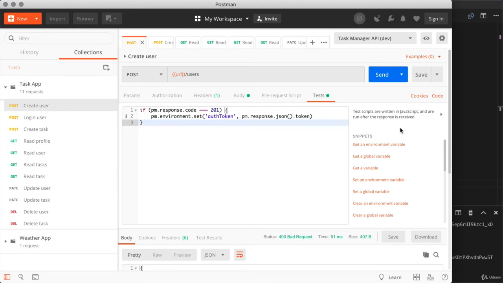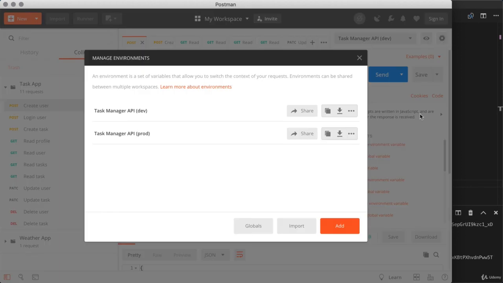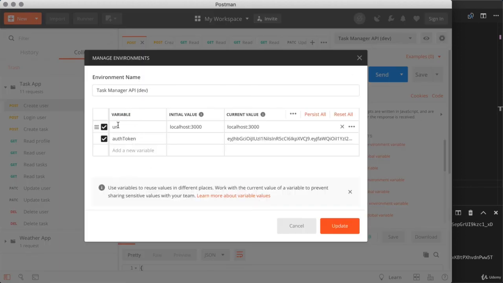Let's take a quick moment to head back over to that gear, go back to the dev environment by clicking on it, and here we can see that URL has the same value as before, and auth token has the current value equal to what we're seeing over here, the JWT. There's no initial value because we never manually typed anything in here, and that's fine. There is no default auth token we would want. It should get set as the response from either signing up or logging in.